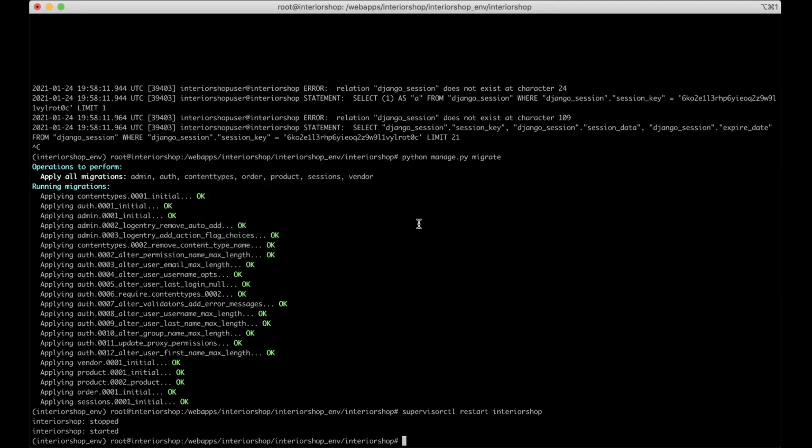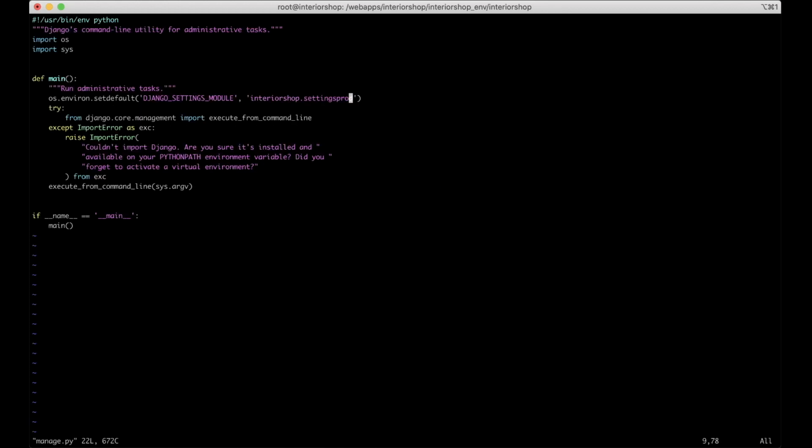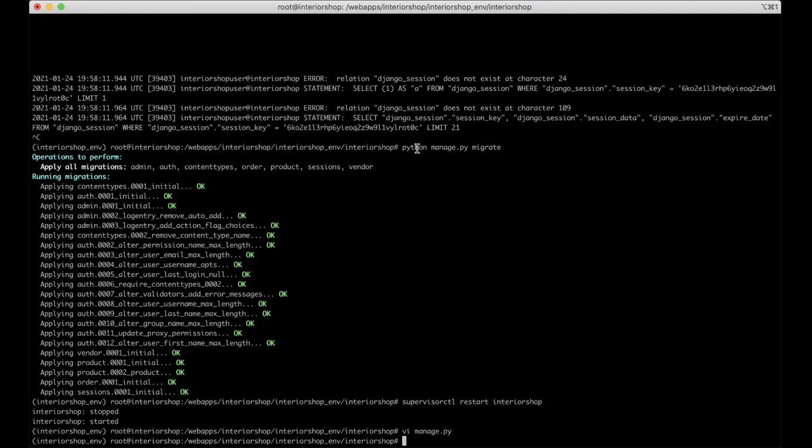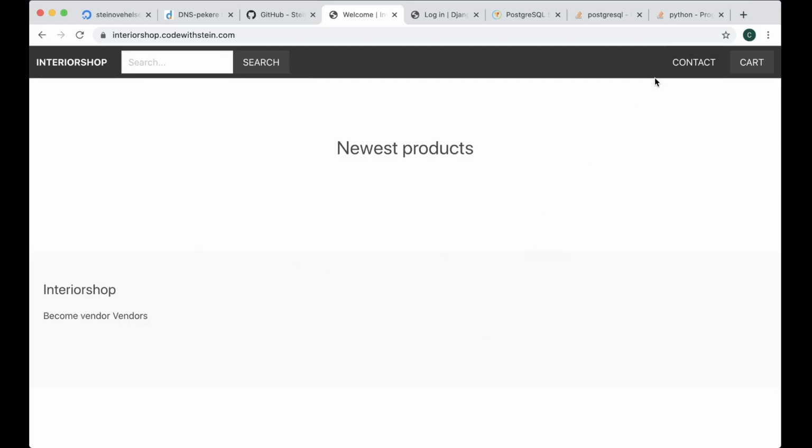The problem was that inside vi manage.py, this was pointing to the old settings file. So when I just change this to settings prod and then run python manage.py migrate again, then I restarted interiorshop and then refreshed, and now everything is working.